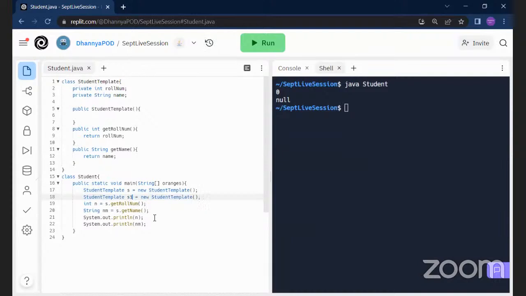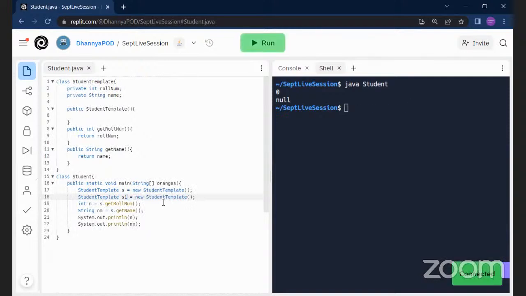Now, S should represent Abhishek's data and S1 should represent Apul's data. Okay. How do I modify this code? Now, what I want to do is assign some roll number and name for each of these variables, each of these student objects. I can do that using this.